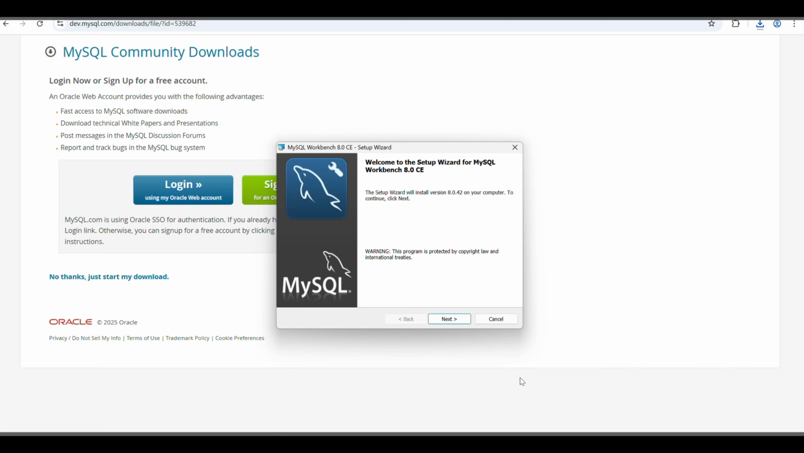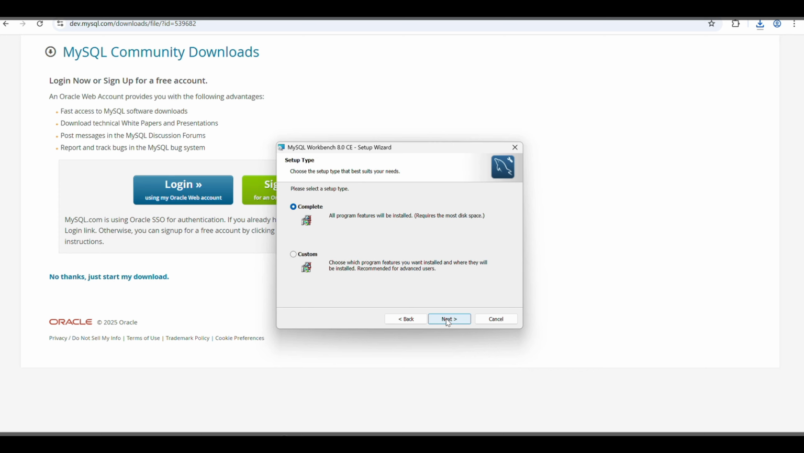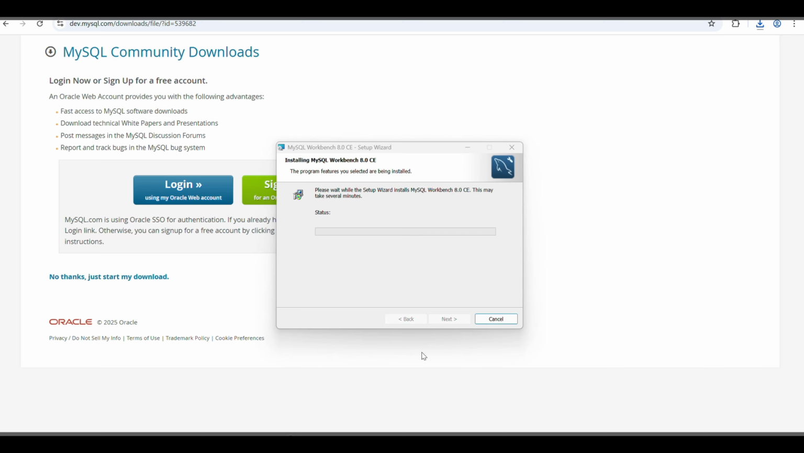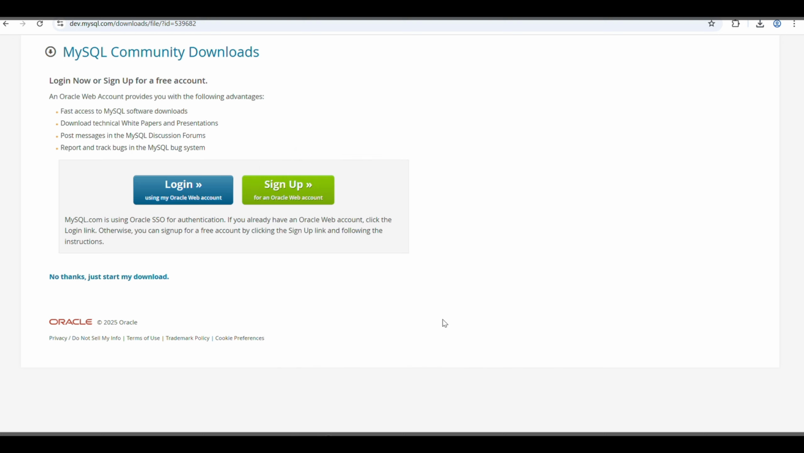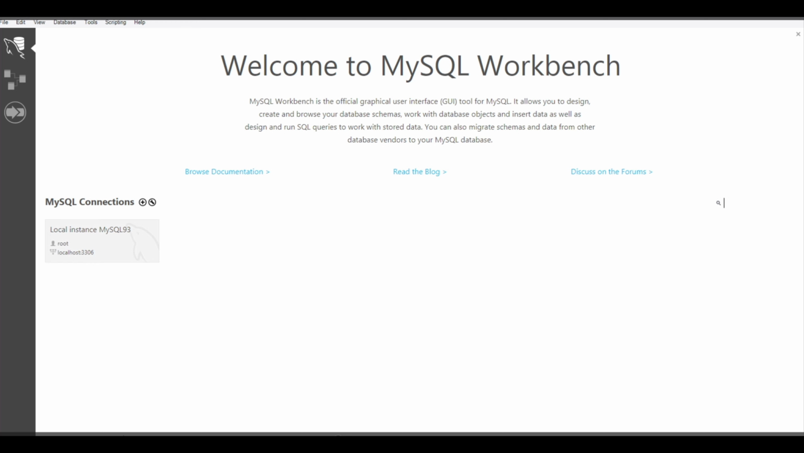Click on the installation file, hit next. I'm installing in C. Next, I'll just say complete. You can even do custom if you want to install selected features. Then I hit install. After hitting install, continue installing. So the installation is done on MySQL Workbench.